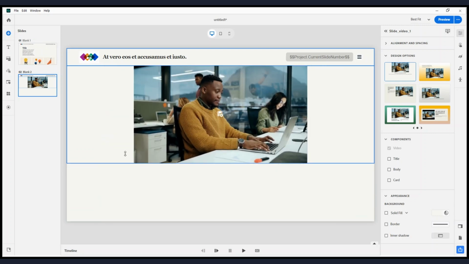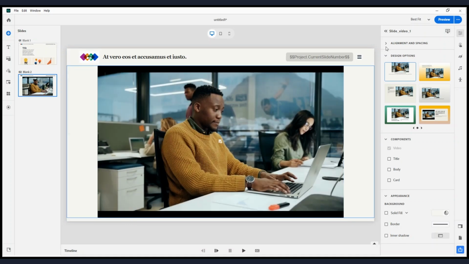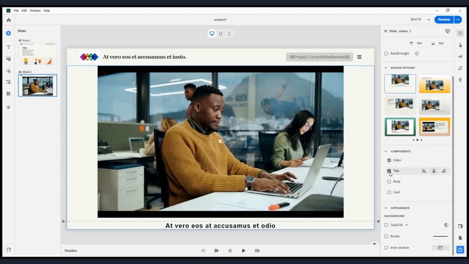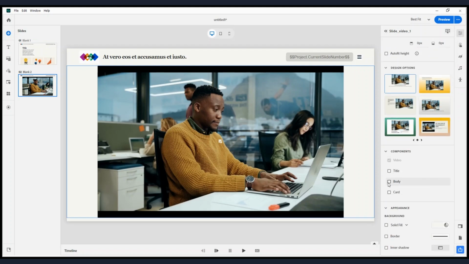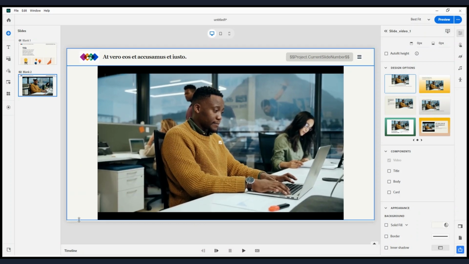So as you can see, I can make it as big or as little as I like, and I believe you can align it as well. So I could align it left or right too. And I can also add on things like a title, body text as well, and change the background and all that usual stuff. So I do think I get it.